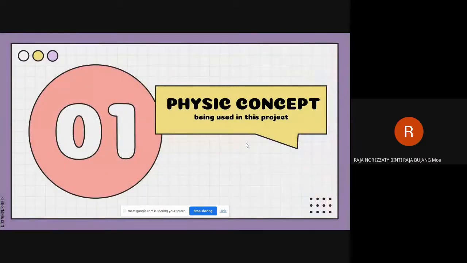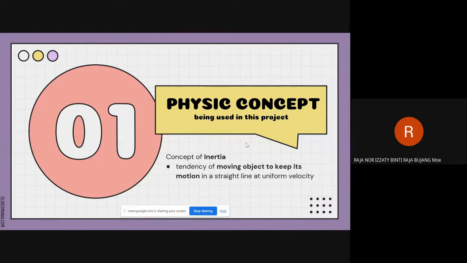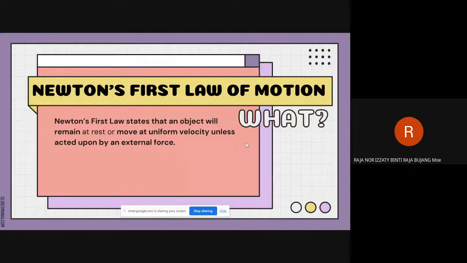So the physics concept being used in this project, I'm focusing on the concept of inertia. This project shows the tendency of a moving object to keep its motion in a straight line at uniform velocity. Newton's first law of motion states that an object will remain at rest or move at uniform velocity unless acted upon by an external force.